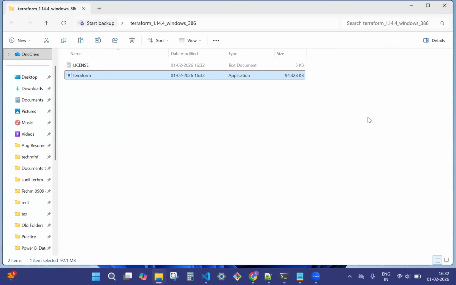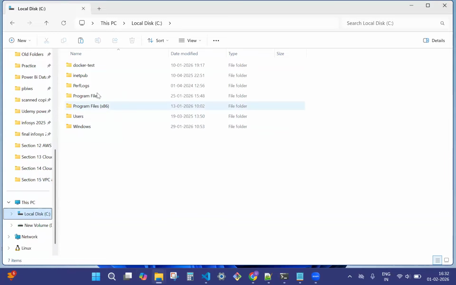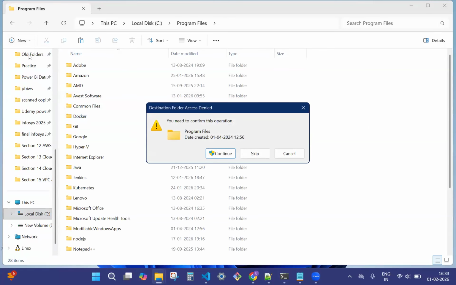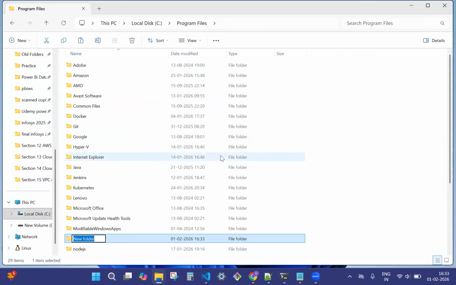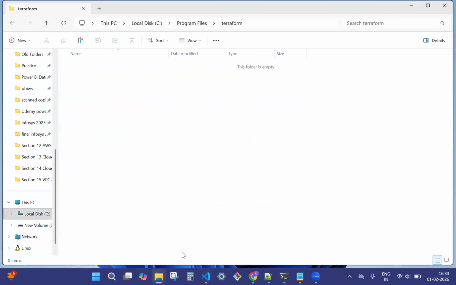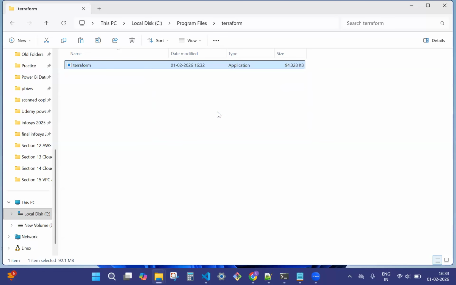Go to C drive, Program Files, and create a new folder called Terraform. Create a new folder called Terraform and paste that file inside it. Just copy this path, C Program Files, Terraform.